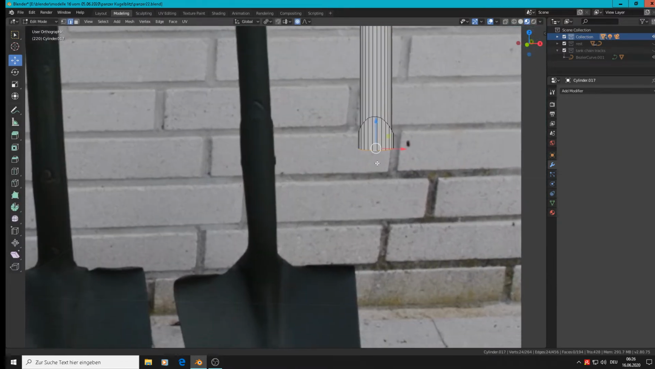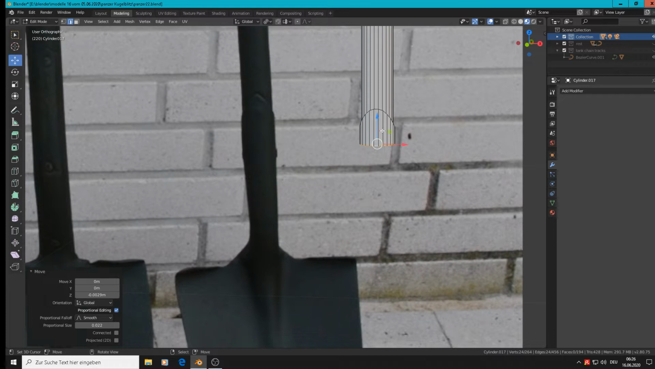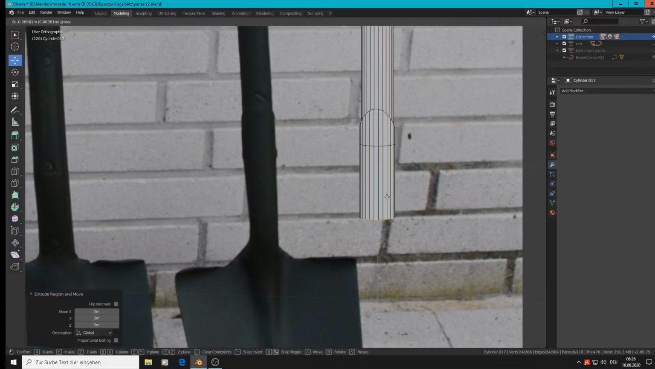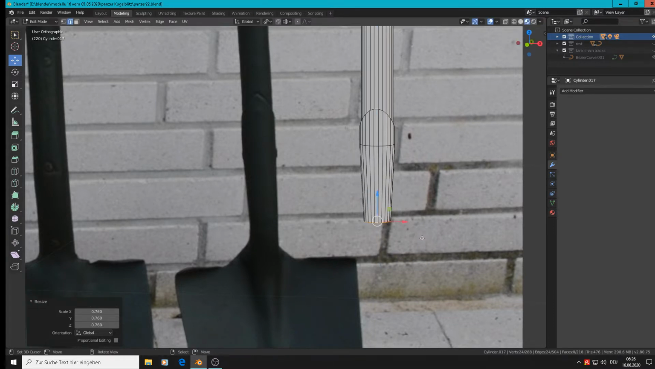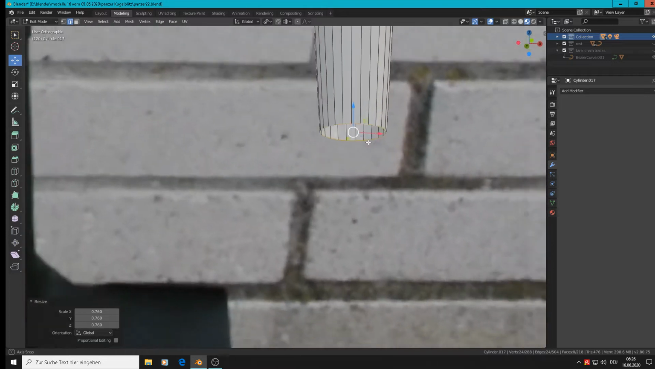We now go down. We disable proportional and extrude from here downward. Scale that down. Then we go here bigger one time, but it must only be the half of them.